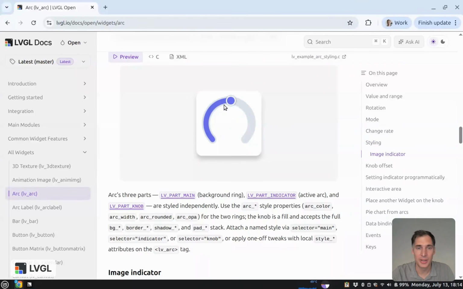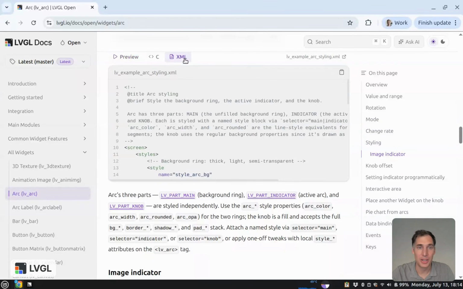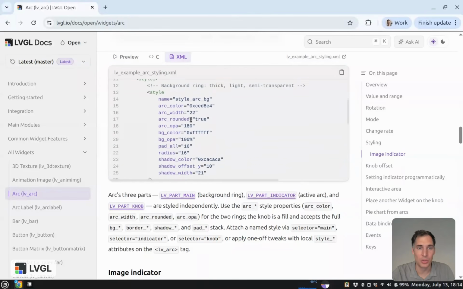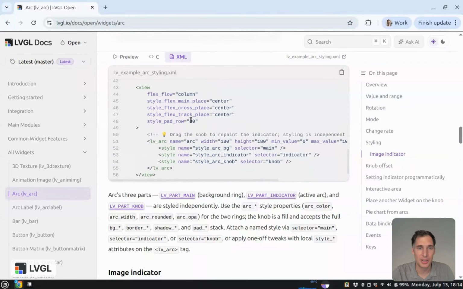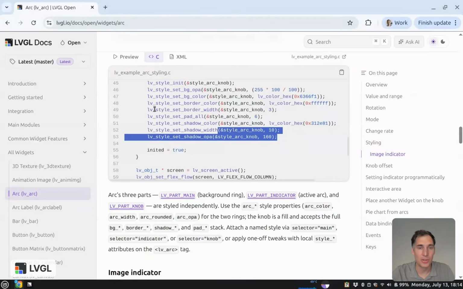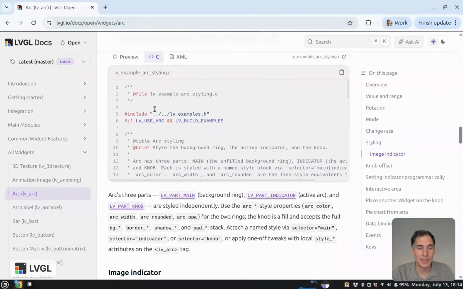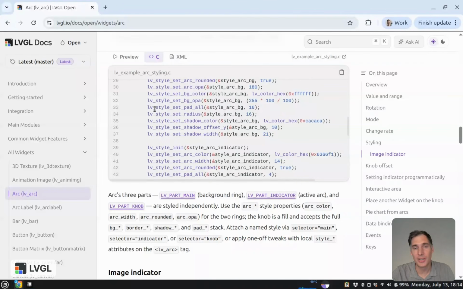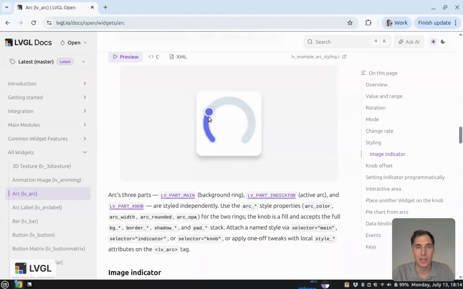Yeah, here it is. It's also interactive. Here you can find the same XML code with the styles, creating the arc and assigning the styles. And you will also see the equivalent C code. So you can learn C and XML at the same time and see how it behaves in this preview.